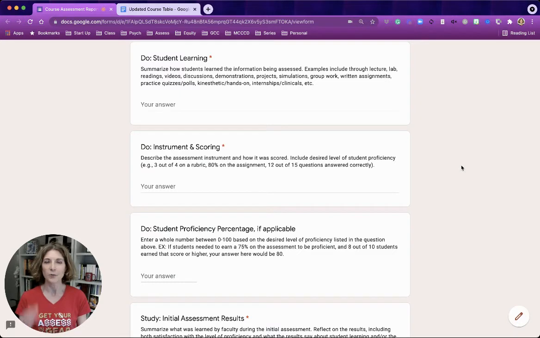In the past, in the old form, there was a series of checkboxes. Here, you're just going to write it out in a couple sentences. We taught the information in lab, or there were assignments that targeted it, or there were lecture videos, however this information was being conveyed to students.